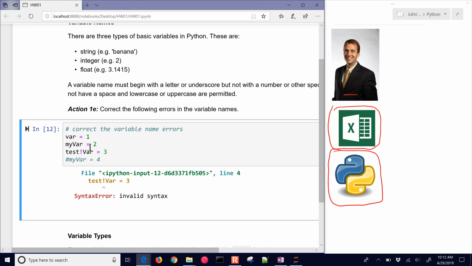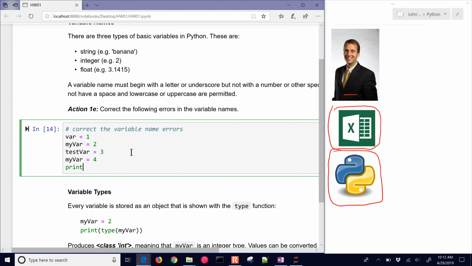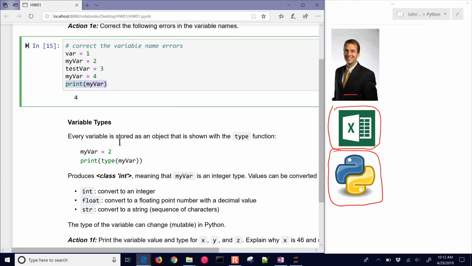Okay, here's the next error. We can't have some of these special characters. Okay, and then this one is a comment character, so I want to uncomment that. And there I have my different variables, so I could print those. For example, there's my var equals 4. And so I reassigned that. It was originally equal to 2, and I said equal to 4, and so it's going to print a value of 4. Okay, so there's variables and how you name them.